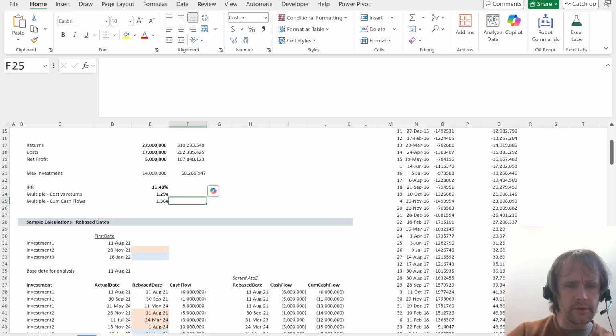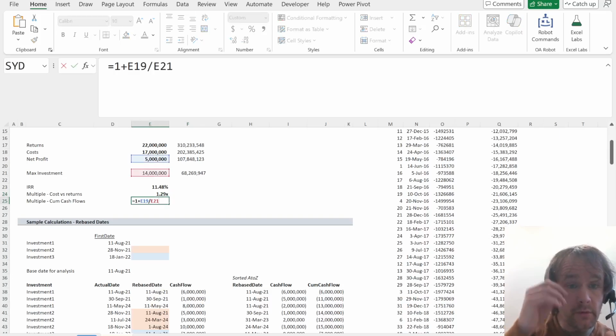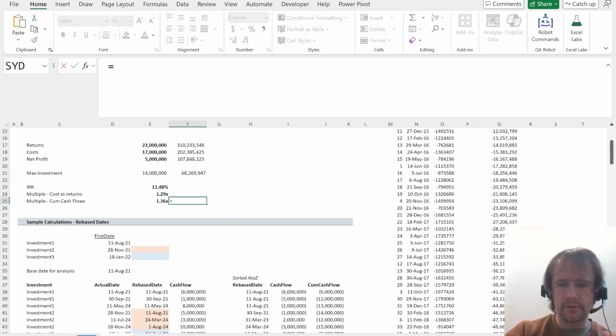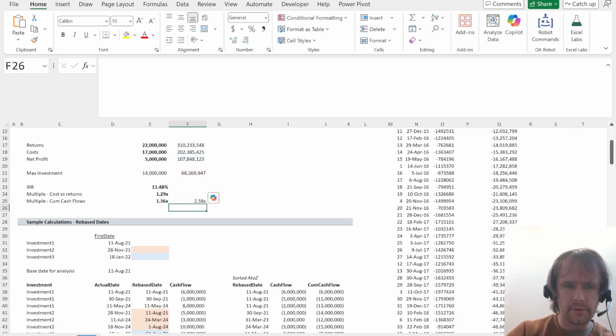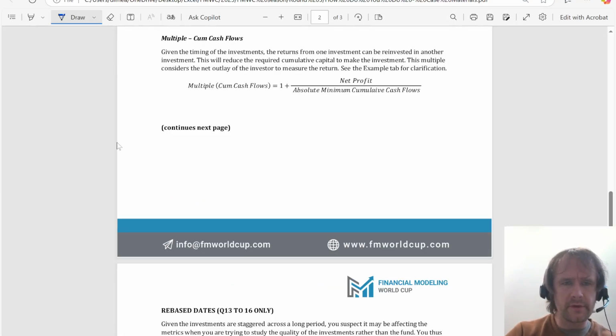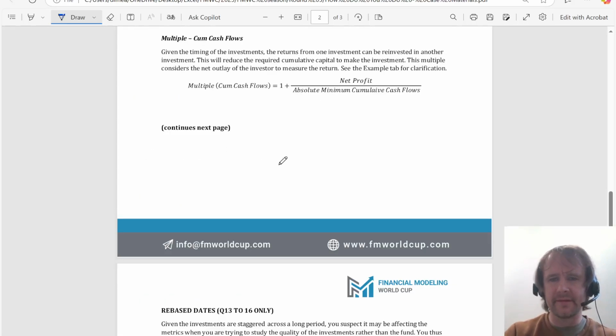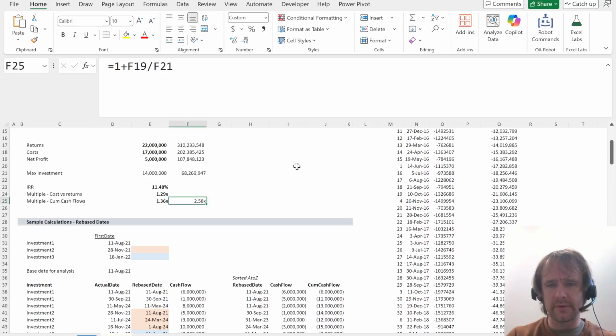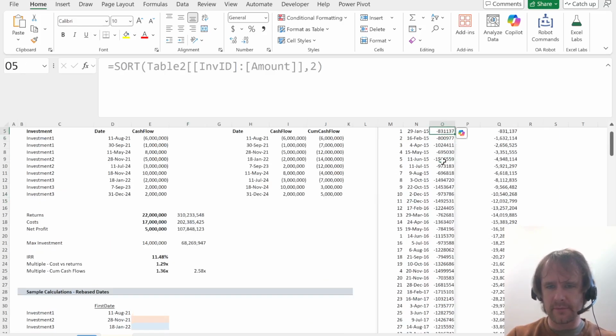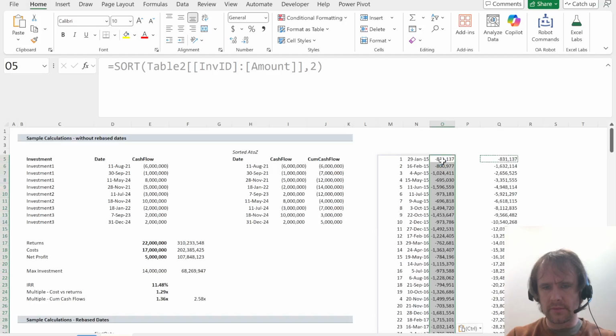Multiple cumulative cash flows is what? 1 plus net profit over max. Okay, so 1 plus this over this. So 2.58x. No, not even close. Oh, crap. Damn. Okay, what the heck's going on?